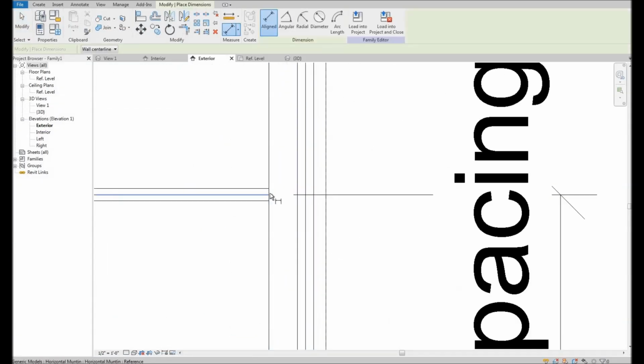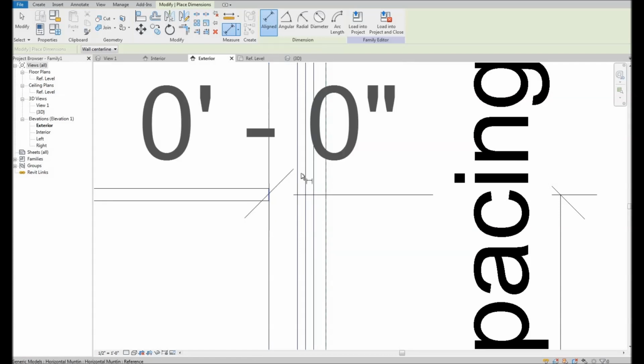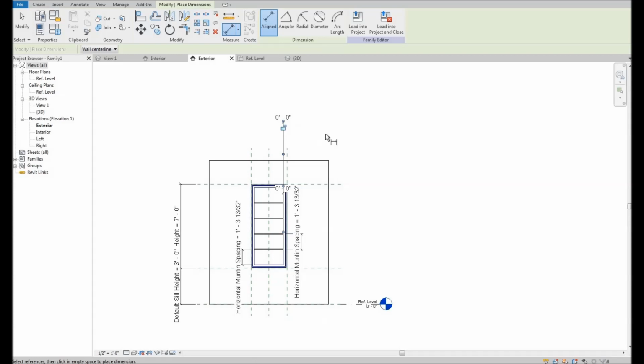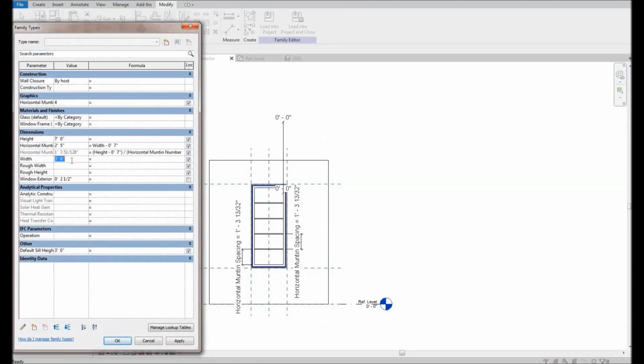And let's throw a dimension from here, and we'll tab through and grab the edge there and lock that into place. And now if I go to 3 foot 6 and hit apply, everything works just the way we want it to. Perfect. So horizontal muntins, we're in good shape. That one works exactly how we want it to.